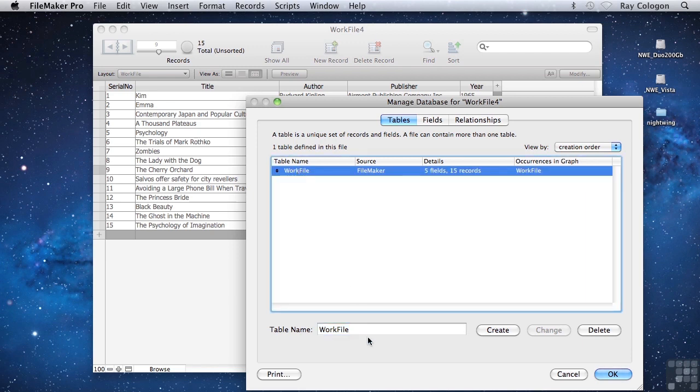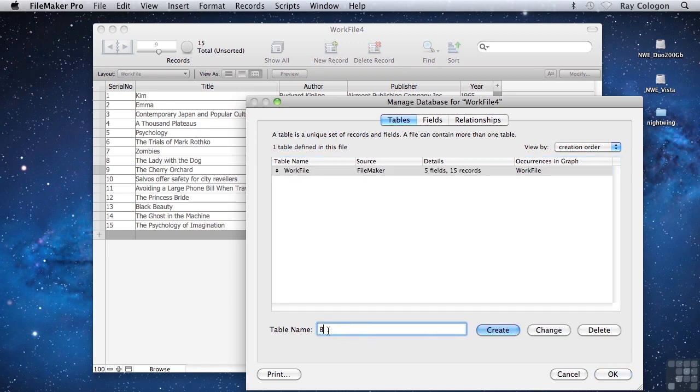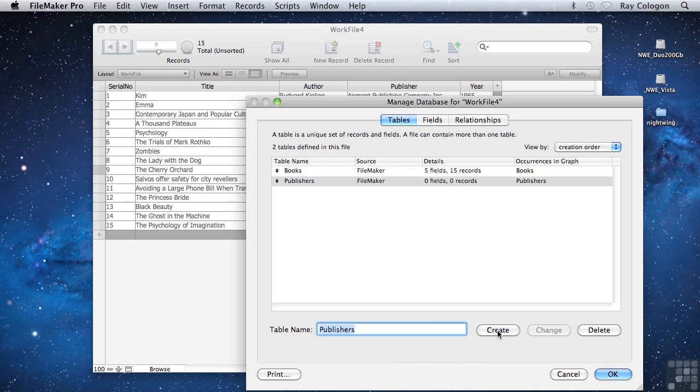When I select it, I can enter a more appropriate name into the table name field below the list. When I do that and click the Change button, it'll modify the table name, and you can see the change reflected in the table's entry in the list of tables. Next, I'll enter a name for the new table I want to add, and then click the Create button to add it to the list of tables. That's easy, and I now have a new table. But as the Details column in the list of tables shows, it doesn't yet have any fields or records.